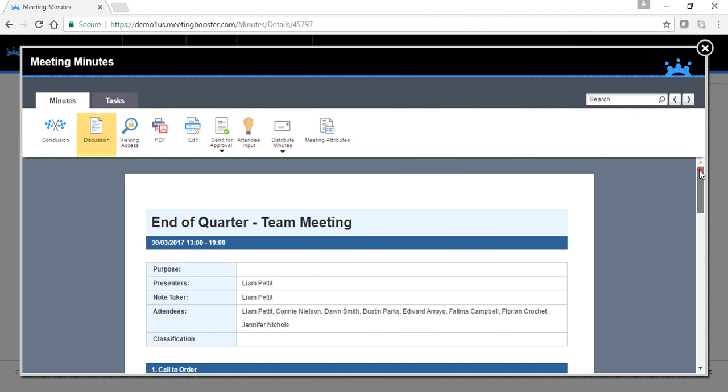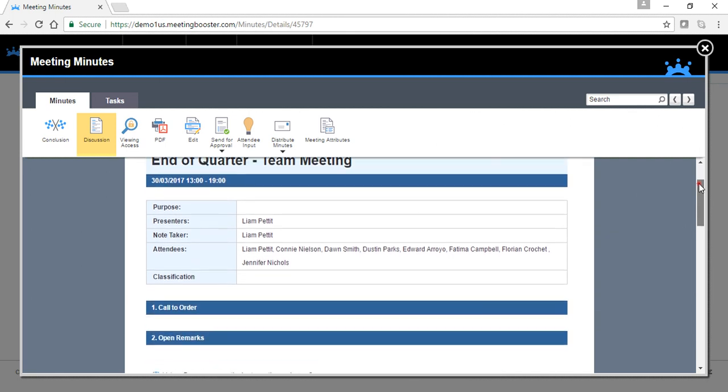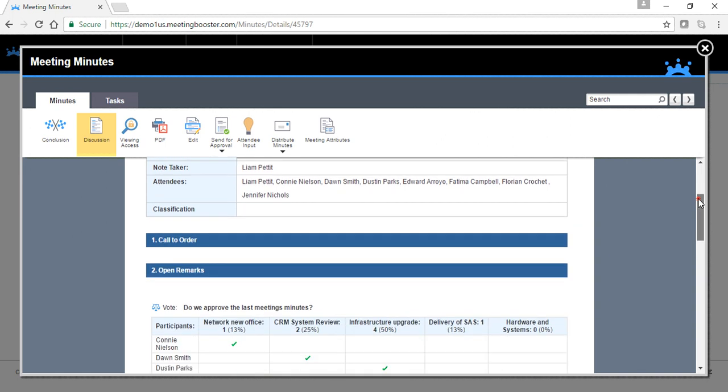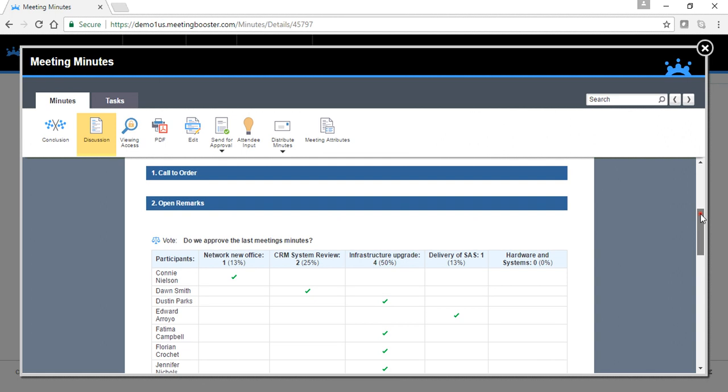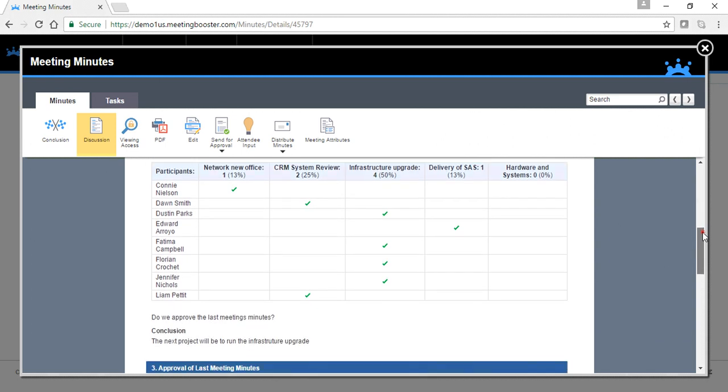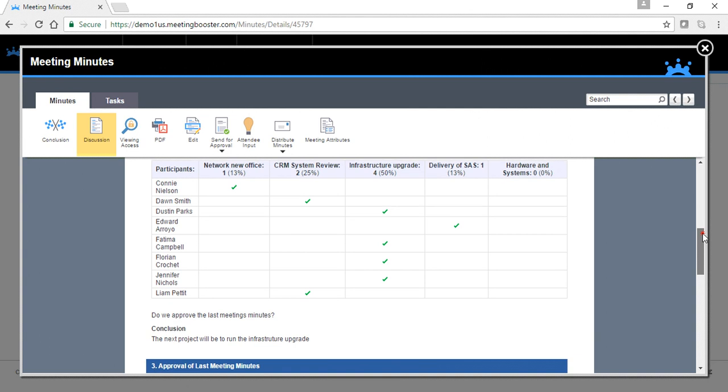As we can see, we have the title of the meeting and the meeting details, the purpose, presenters, note taker, attendees, and any classification from the meeting attributes. I have my agenda items and topics, any notes that I've taken, any tools that I've used within the meeting section, in this example the voting, and any conclusion statements.